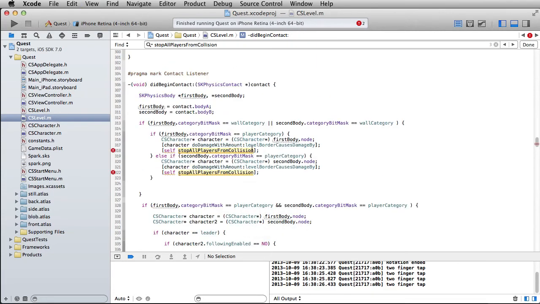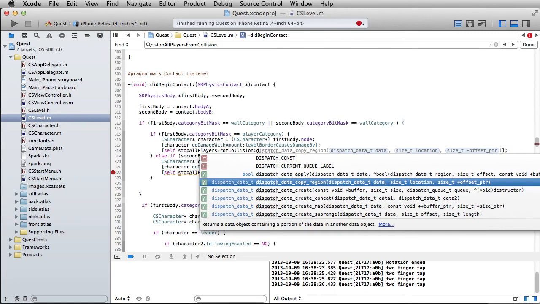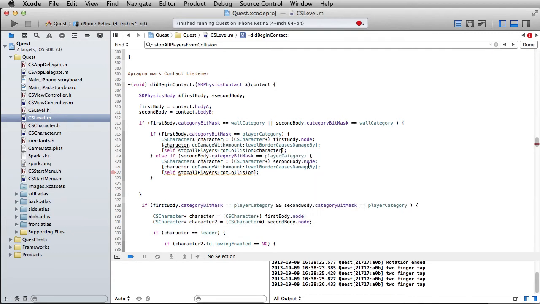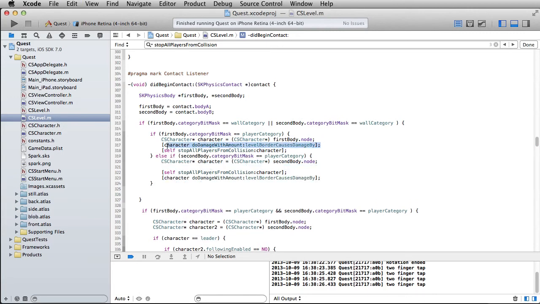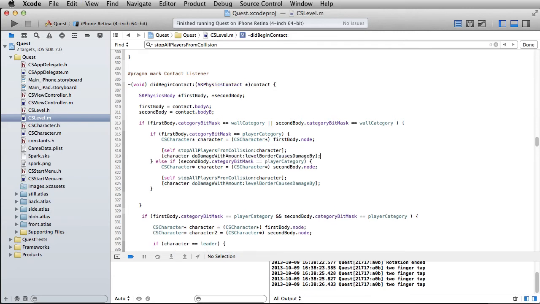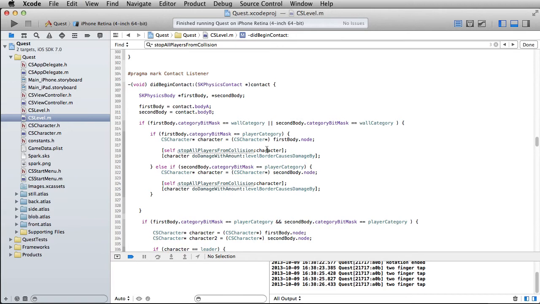So here it is, in did begin contact. Currently we have character do damage with amount, and then we're going to say self stop all players from collision. Of course, we just put in the character there. Do that over there as well. And now that I'm looking at this, it does make a bit more sense to reverse these two. So we'll stop all players from collision, pass in the character, and then do damage with amount.